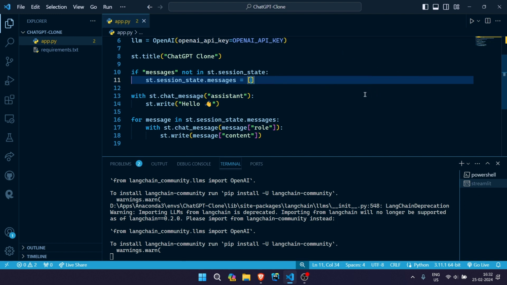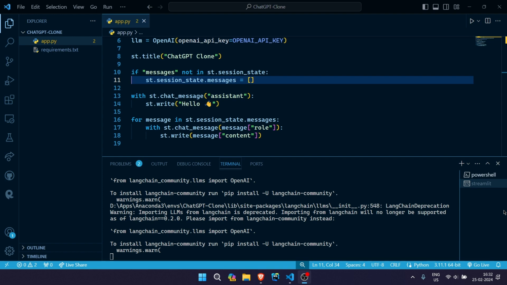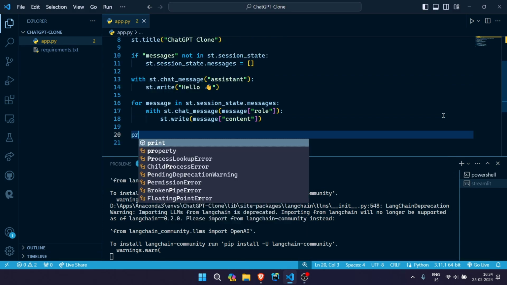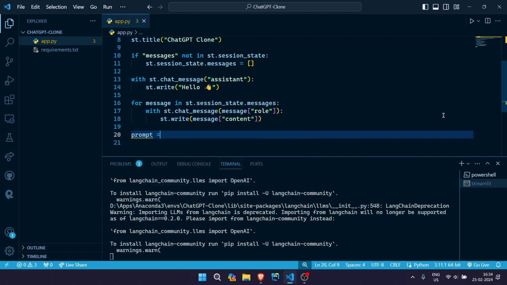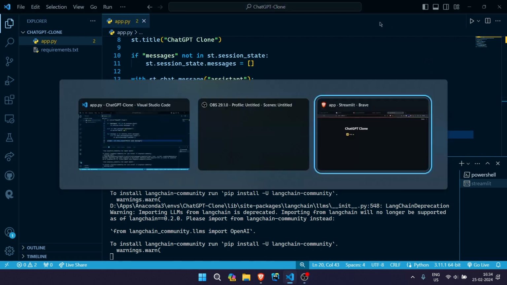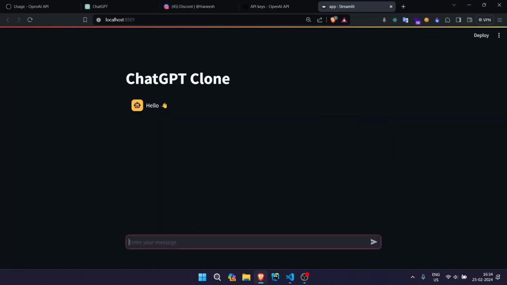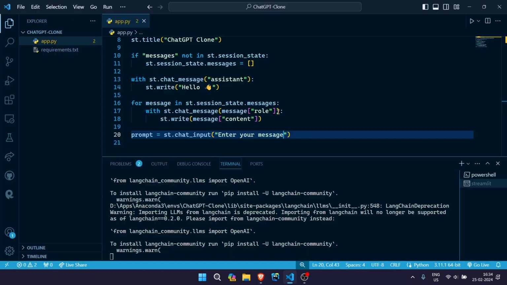So the next step for us is to create a prompt function. What we'll be saying is prompt equal to streamlit.chat_input, and let's say enter your message. If you go back in here and rerun, you can see a small cozy little prompt bar here.